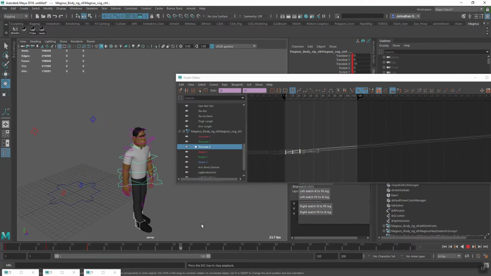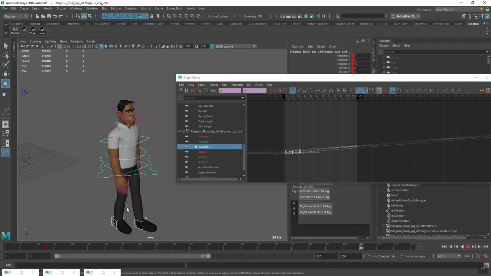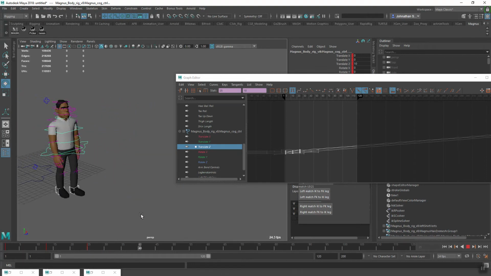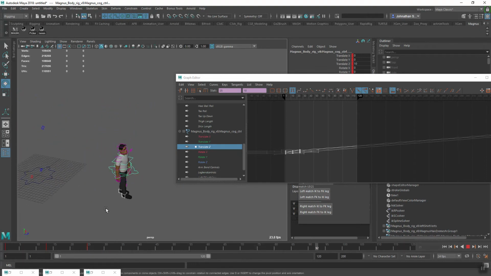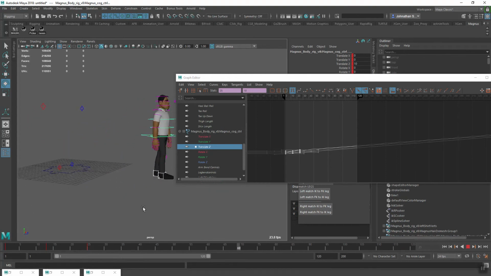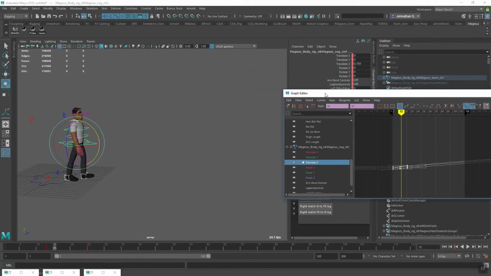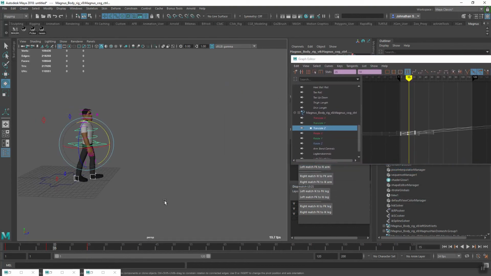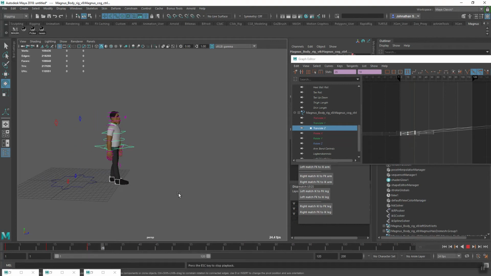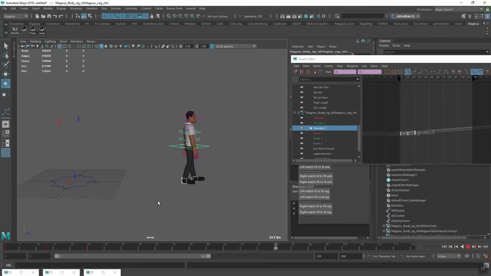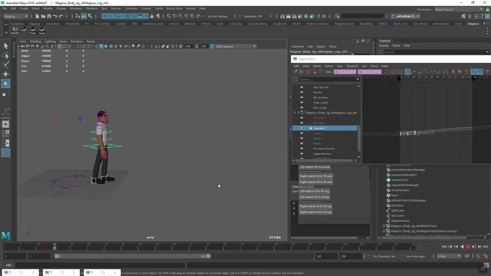So if I play this now, you'll see he's sliding forwards, or shuffling forwards. He's not really walking yet, obviously, because we don't have all the necessary keys as yet, but this is basically the building blocks here for a walk cycle, and a walk cycle that will continue going forwards in space.